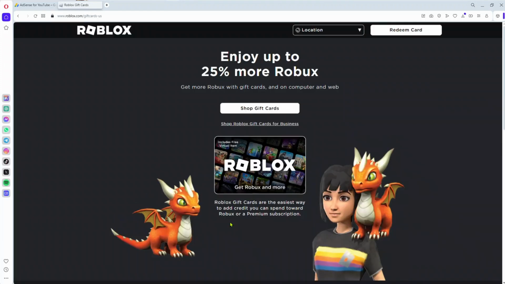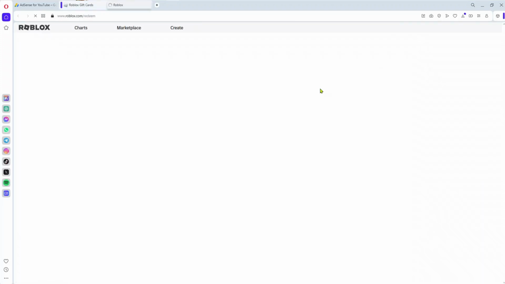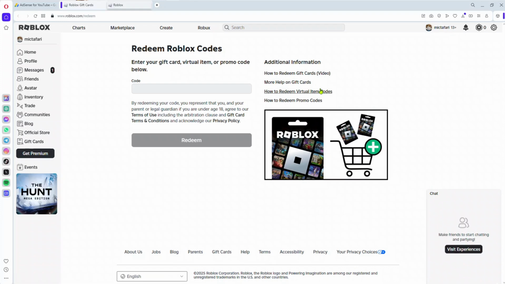So on here you can proceed to start and shop, and then we want to redeem our cards, so we just tap on that. On a mobile phone, when you tap on redeem, it will redirect you to this website on your browser and you'd have to log in. So here what you need to do is enter the code of your Roblox gift card. You enter the code here, just for tutorial purposes, and then you tap on redeem. It's going to verify.